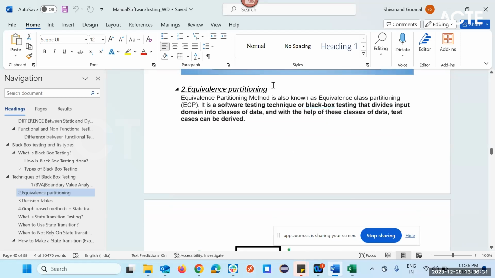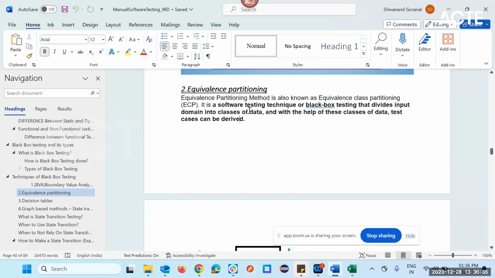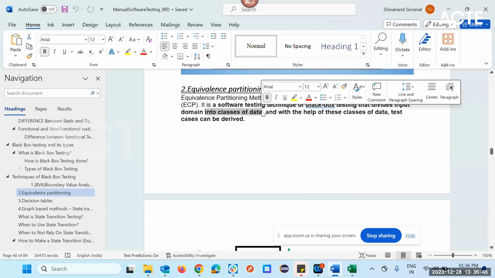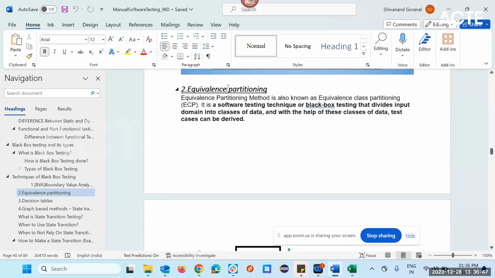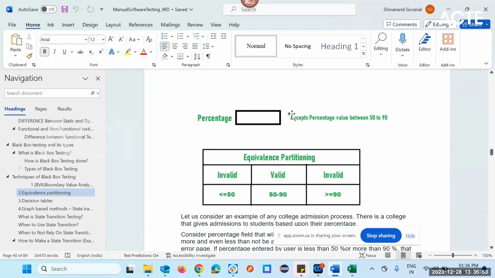The second technique is equivalence partitioning. Again, this is also a black box software testing technique. It will divide the input domain into two classes of data, so exactly as in equivalence, you are equally dividing. Let's see how it works.